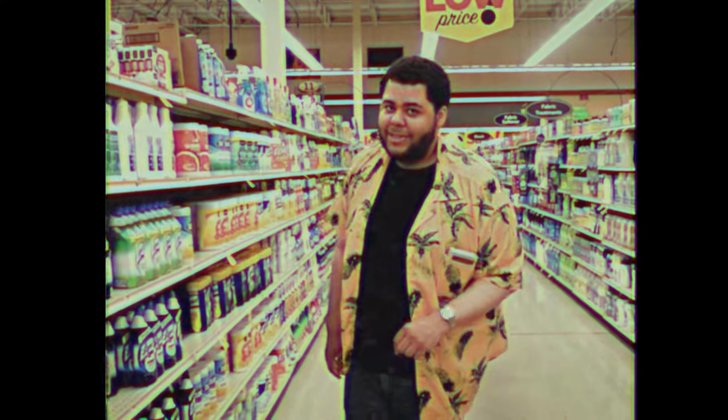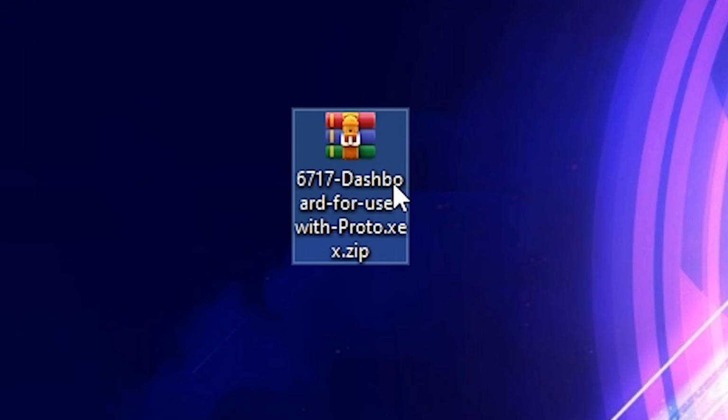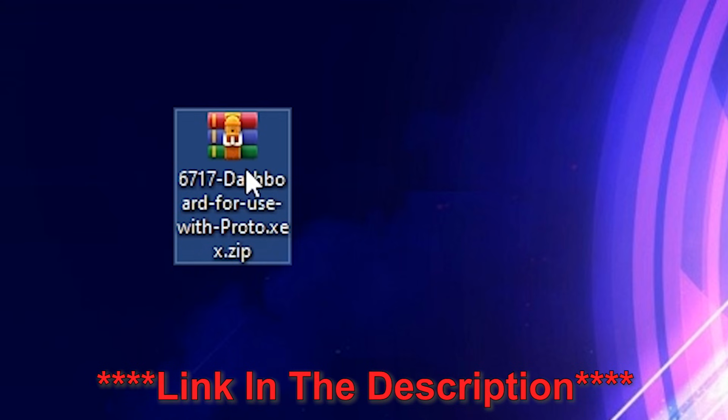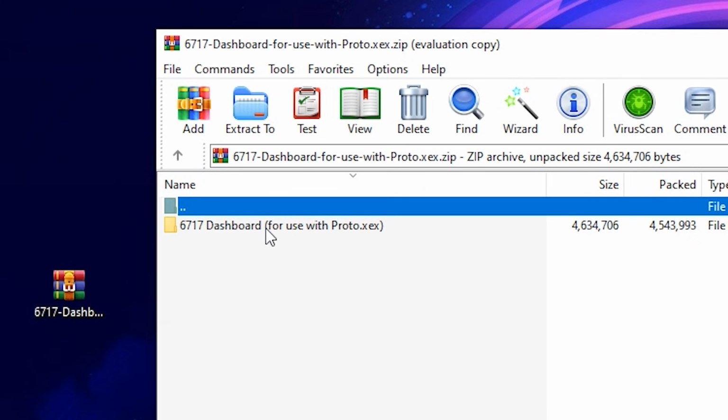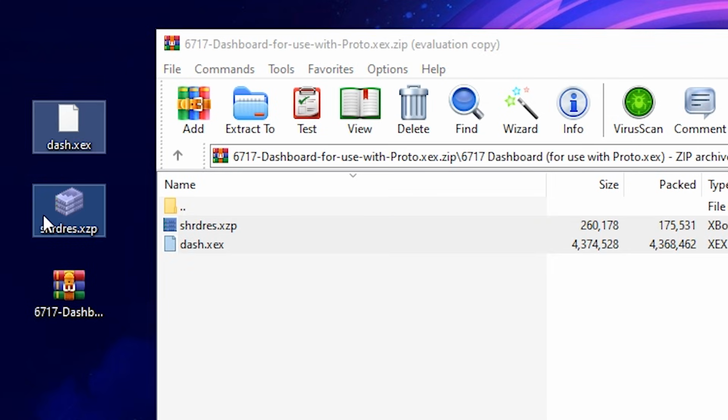But what is important is the Blades dashboard, or so I'm told. So in today's training tape, we're going to be going over how you can bring back the Blades dashboard on your modded Xbox 360. Copy the 6717 dashboard files from the disk included with this tape, then open the archive and extract the shreds and dash.xex file.